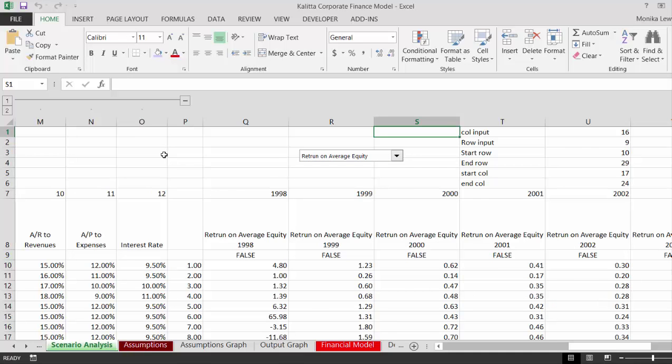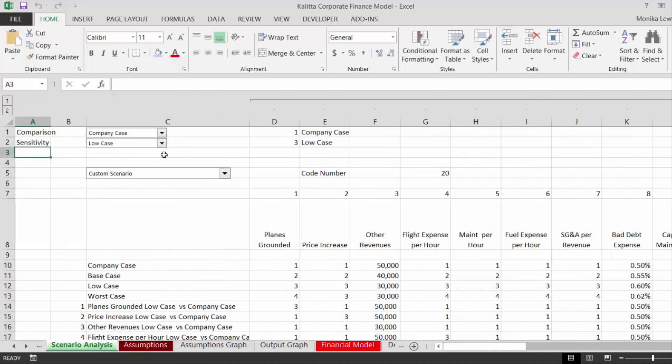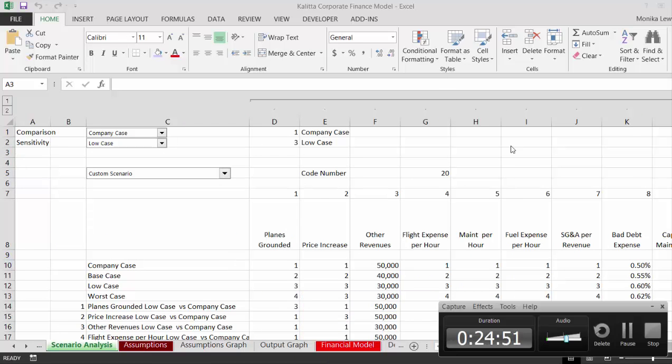Okay, and that's going to be the end of this scenario analysis. I'm debating whether I'll make a tornado diagram out of this. All right, goodbye.